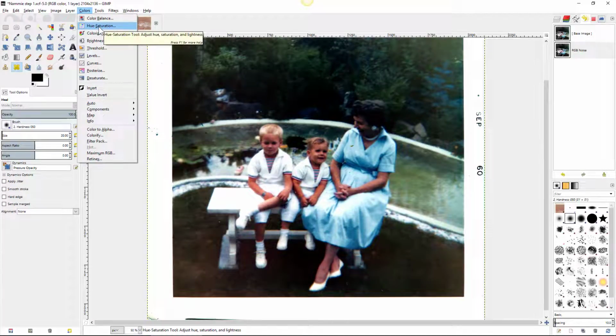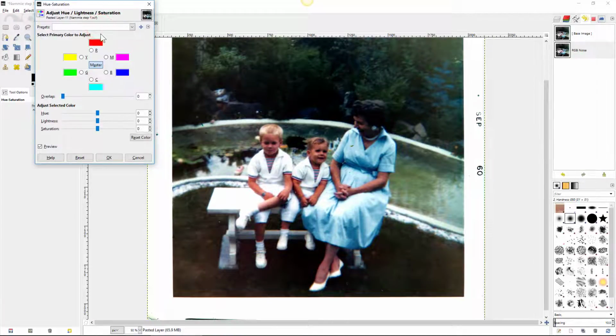Next I'm going to come back to where we started with colors, and I'm going to go to hue and saturation because it looks a little oversaturated to me. My arms really aren't that red, so let's just try pulling some of the colors out of there. See, it almost takes it to a grayscale image.